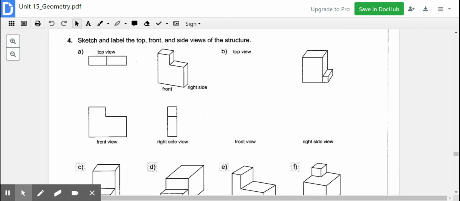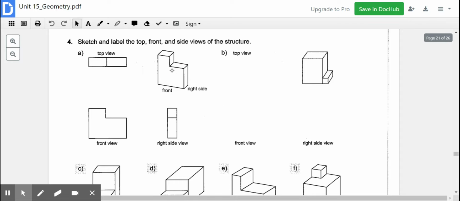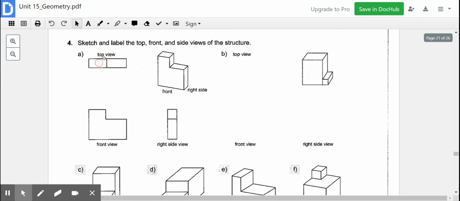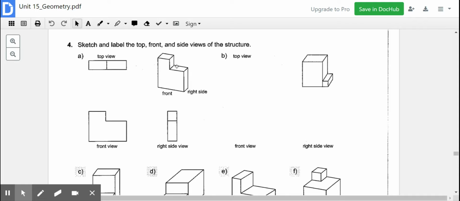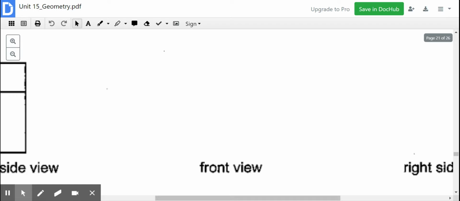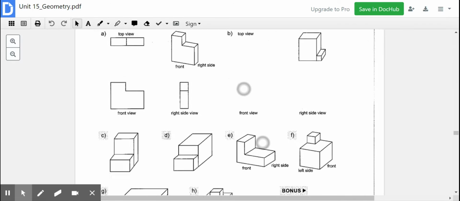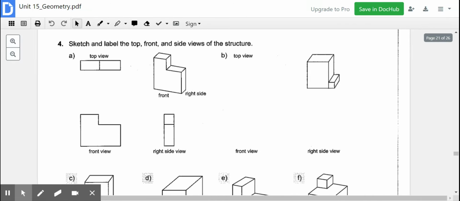Number 4 says, sketch and label the top, front, and side views of the structure. And of course, they've given us an example here. This shape here, this prism, from the top looks like this. I can see two separate things. This one is closer to me than this one. In the front view, I can only see one face, and it's all the same depth. And the right side looks like this. I see two different portions, and this portion is closer to me than the other one. So that is for A done for you.